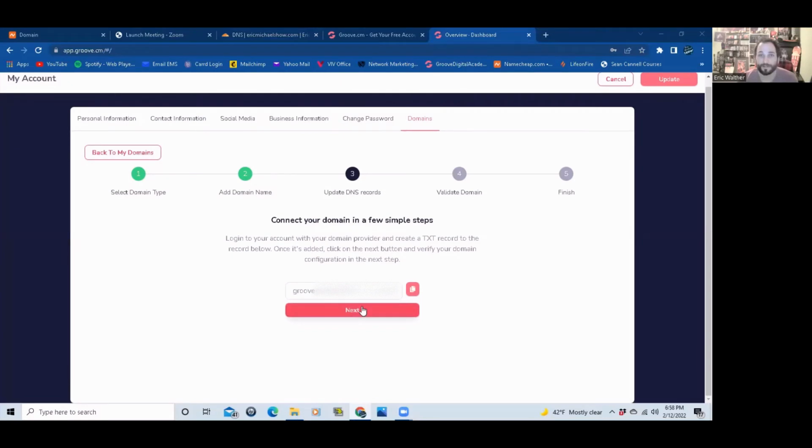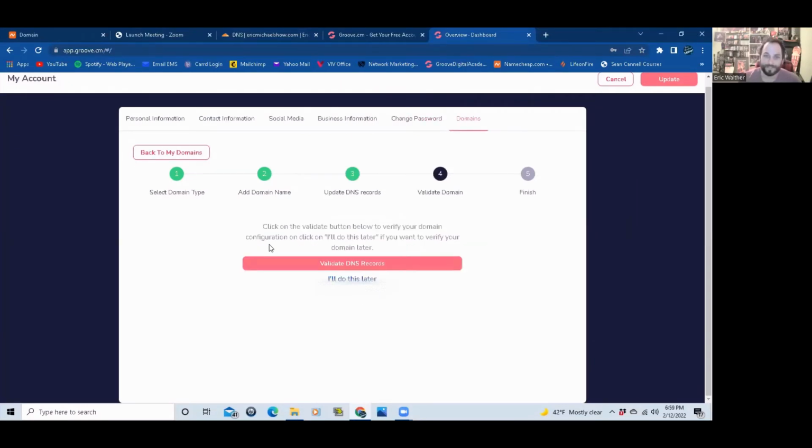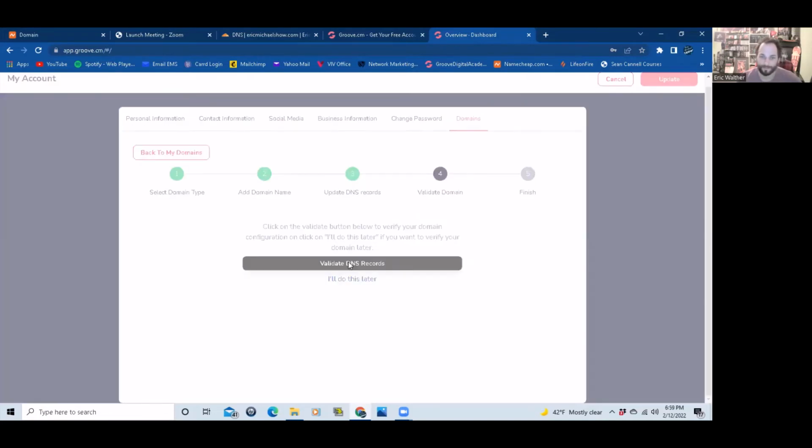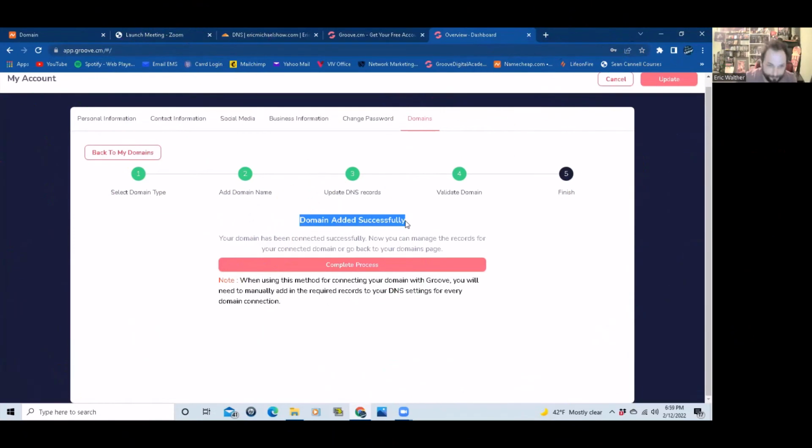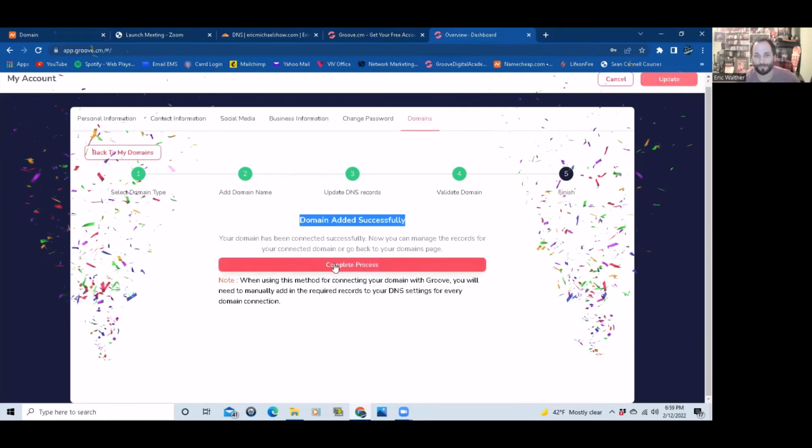So now we go back to Groove to continue. So now I can click next. Once I get to this screen here, I'm just going to click this to validate those DNS records. Then it'll say domain added successfully. Woohoo! Your domain has been connected successfully. Now you can manage the records for your connected domain. We'll go back to your domains page. We're going to complete the process.